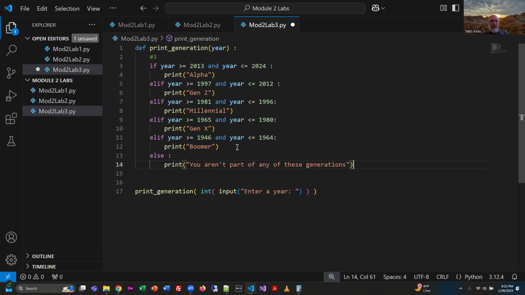So hey, you aren't part of any of these generations, and you could be cruel and say you're really, really old, or your generation hasn't been born yet, right? But that should cover it, right? So any year that we put in should work. And what we should do at this point, and here's how I'm going to do it.